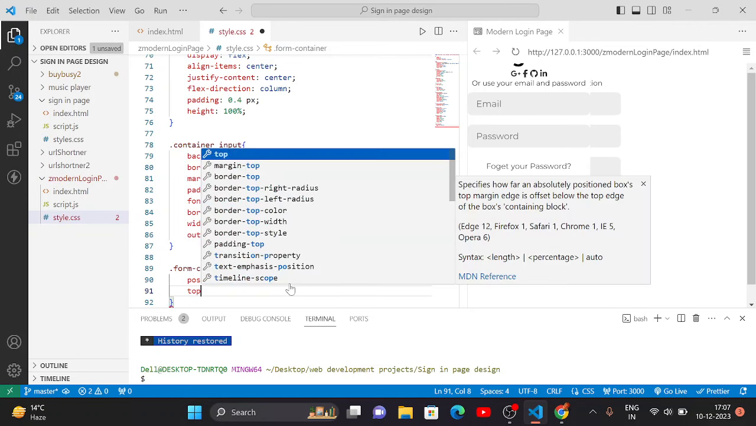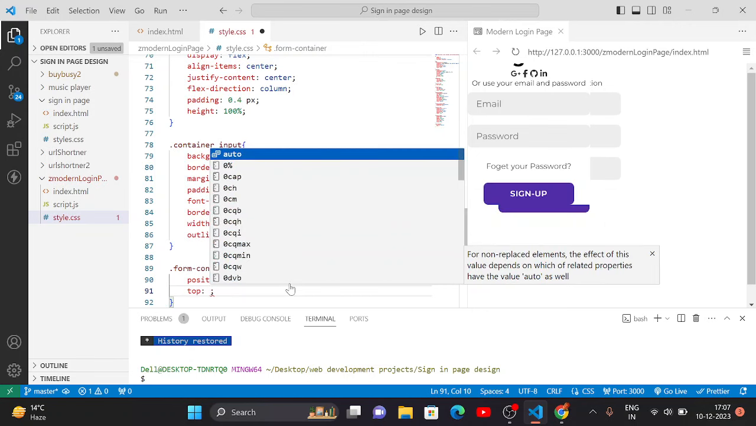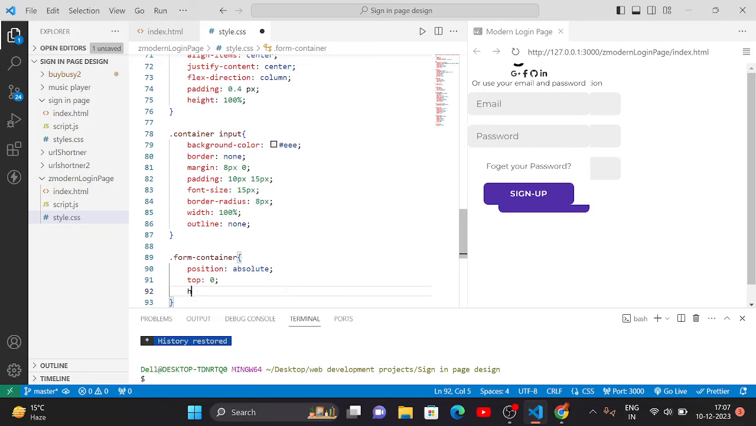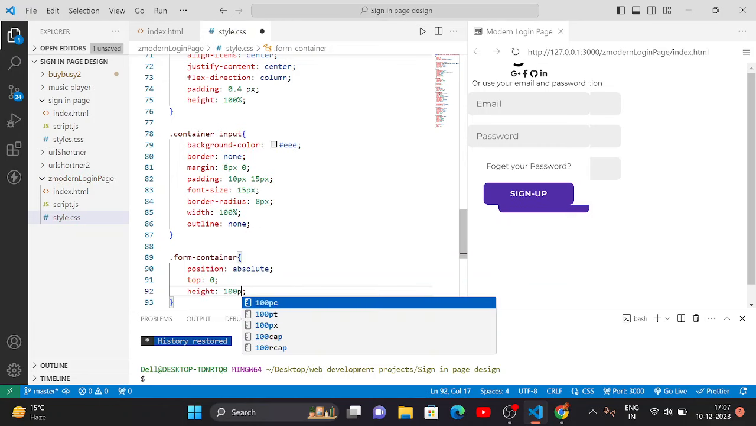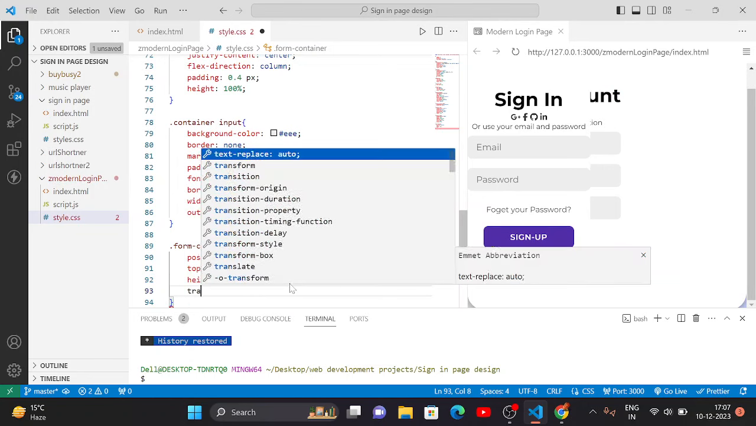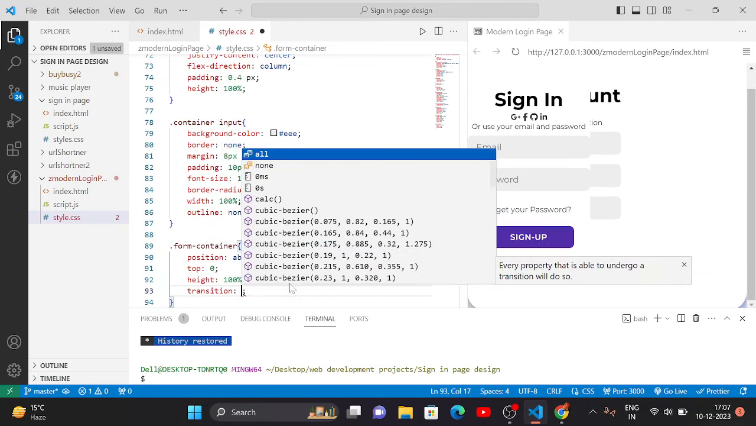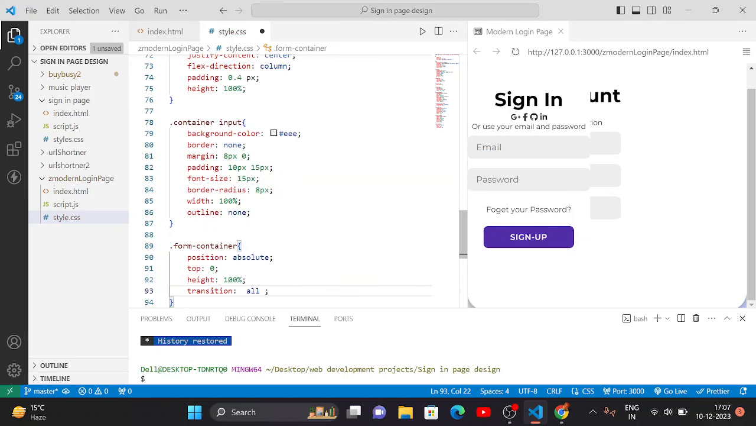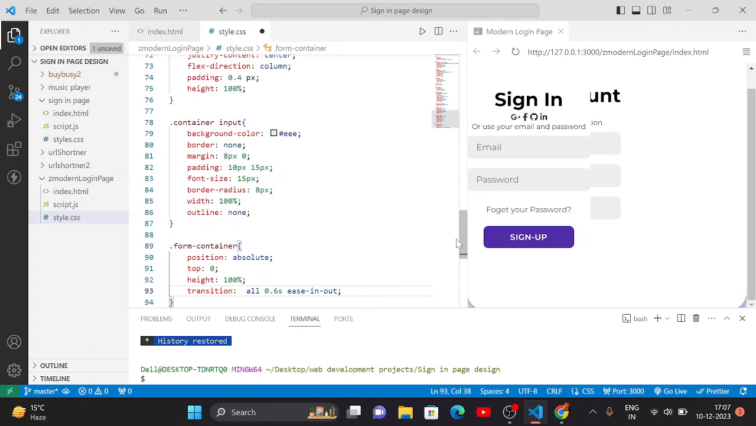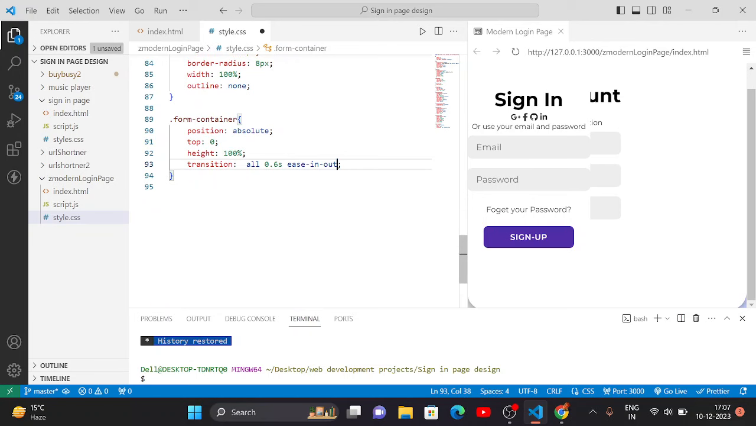And top is 0, say, and we can just put a height also here. Height say 100%, and transition is all, we want to transition for 0.6 seconds, and it is ease-in-out. Okay, the form container is already done.